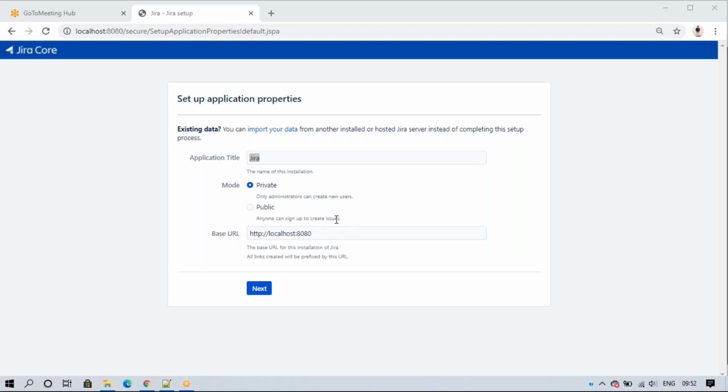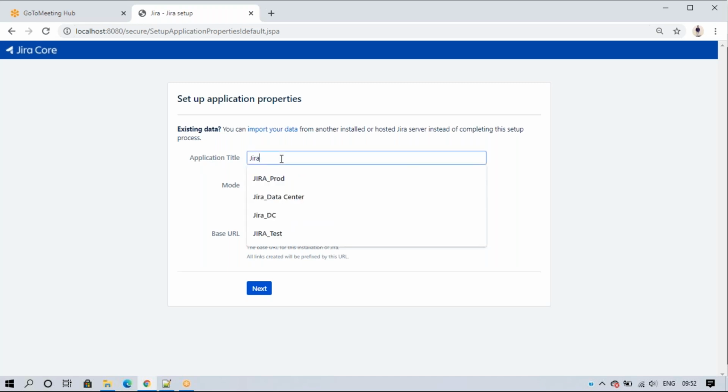Once the database installation and configuration is done, the next option asks you to set up the application properties. The application title is Jira by default. If you want, you can put any other title, for example your company name or your BU name at organization level. This will be decided by your leaders, and if they don't tell you anything, just select anything, as we can change it later as well. Next is the mode, with private and public options.